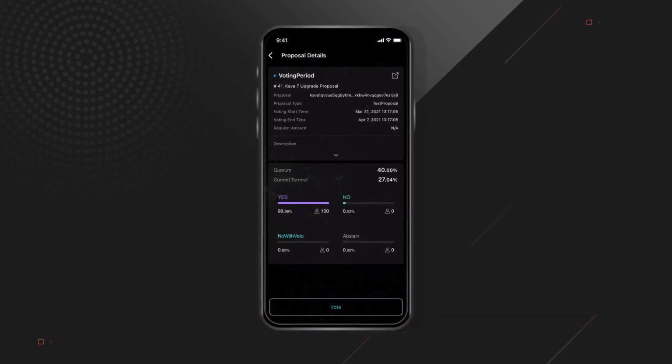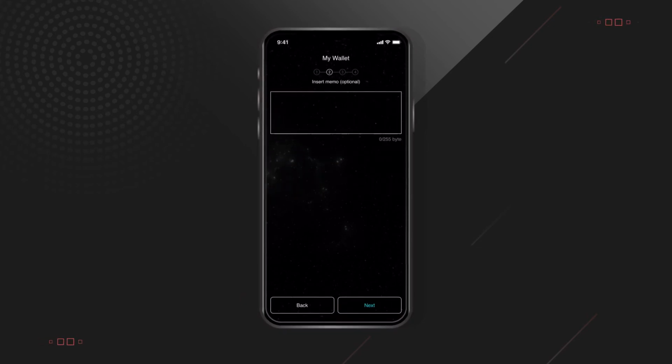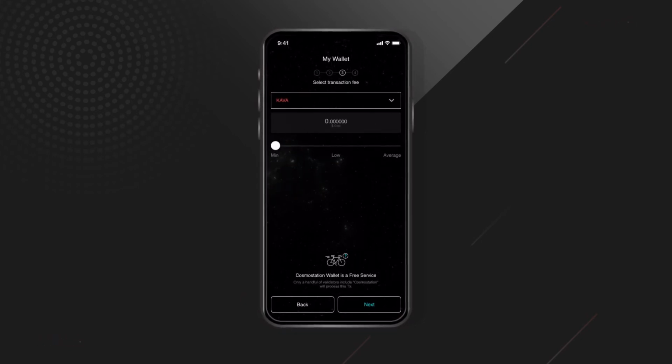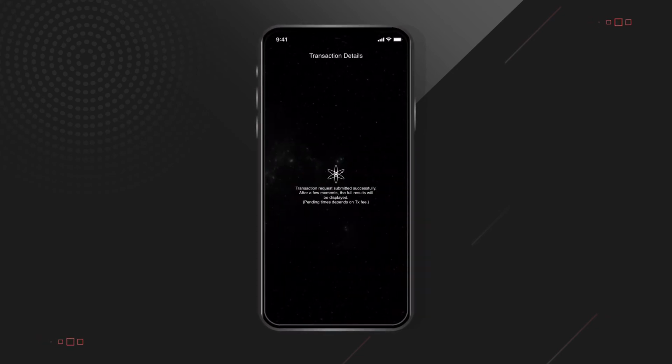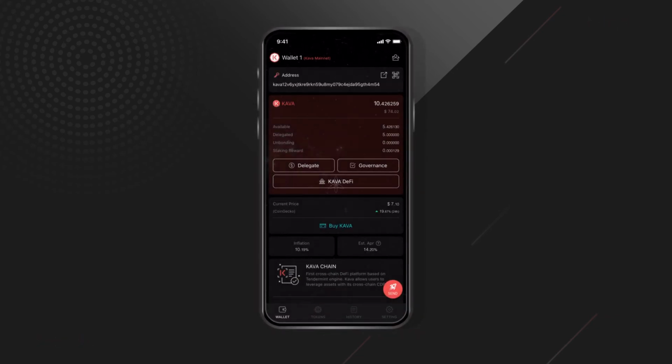Then click Vote. Make your selection. No memo is required and no fee is required. Click Confirm and enter your PIN. You'll now see a confirmation of your vote. Click Done to return to your wallet.